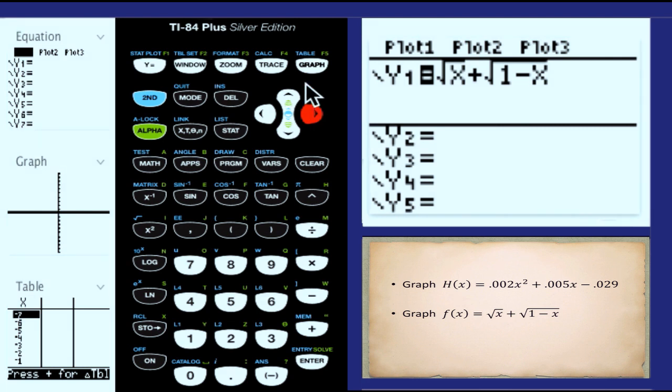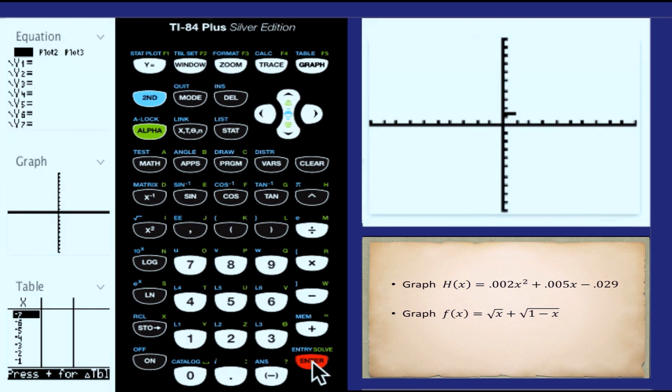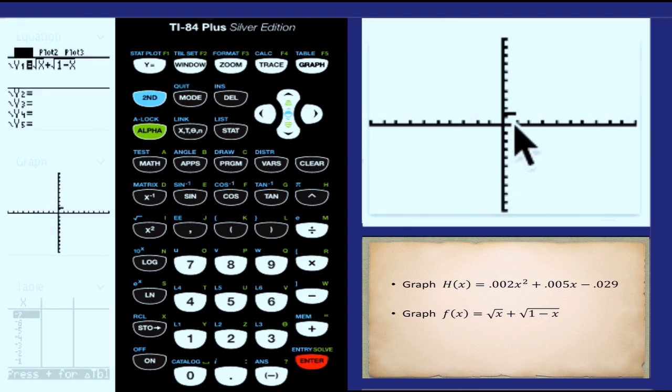And because I changed my window on the last graph, I'm going to go back to zoom and change it back to a standard viewing window. So I'm going to scroll down to number 6 and press enter to choose it, or I could have simply picked number 6. And now here's my standard viewing window, and goodness, it's just a little bitty graph. We can't hardly even see it.